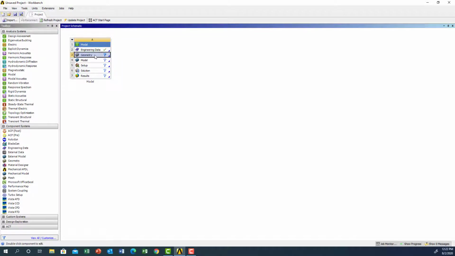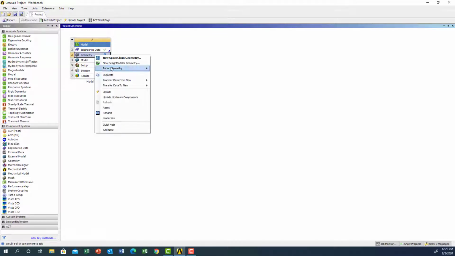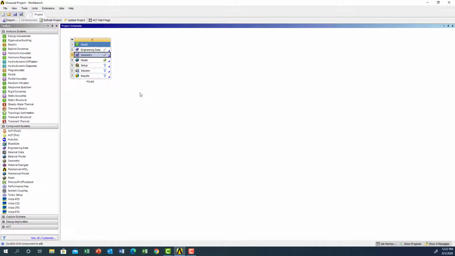Now I'm going to go to the geometry, right click, import geometry, browse. So I'm going to browse, and I'm going to use this lab number 7 as my model for determining the modal analysis simulation. So now I'm going to click on the model.